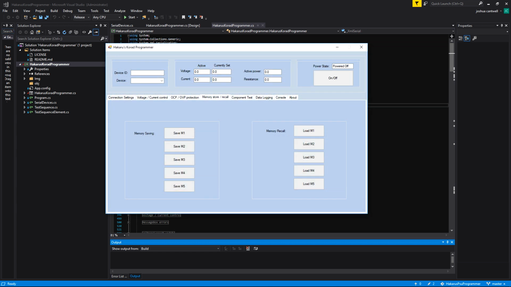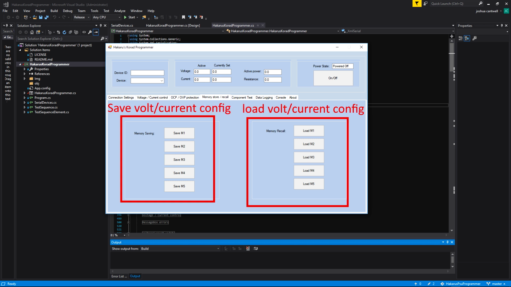The next tab is using the memory store and recall functionality that this PSU has. If you type in a voltage and current, you can save this config in one of 5 saves. You can then load this config later by pressing the corresponding load button. Pretty simple. Moving on. This is where you get the real interesting things.